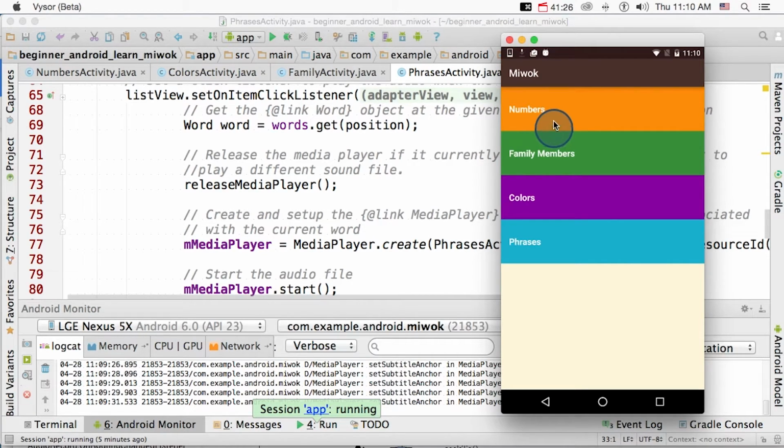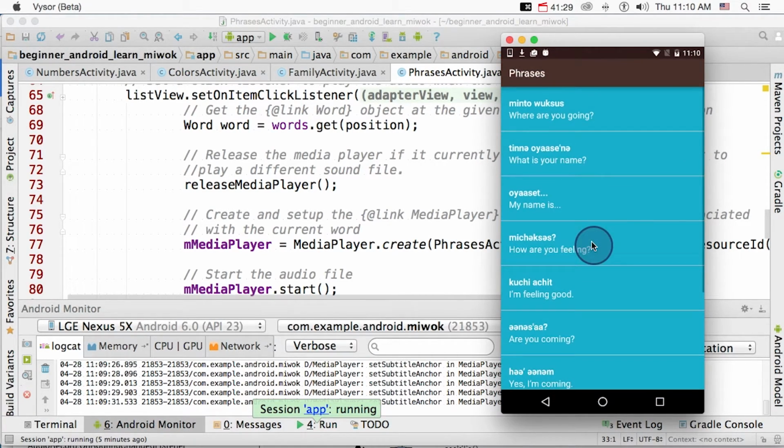So I'm going to tap into the phrases activity. So here, whether I click to play a sound for a word and just let it finish, or I click a bunch of list items in rapid succession, the media player resources should be cleaned up. So I'm going to first try it with a single word and letting it finish. All right, so now I'm going to test it with several list items in rapid succession, and it should cut it off. All right, so that looks good.